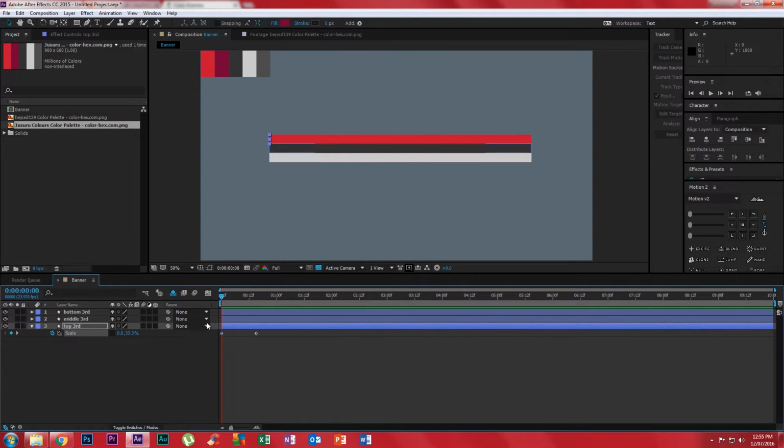So let's add a bit of flavor to this. Let's select these keyframes here and hit F9 on your keyboard to easy ease them. Right, so this probably looks a bit better, but it's still not what we want. You can see it's a bit boring, not really changing acceleration or anything like that.